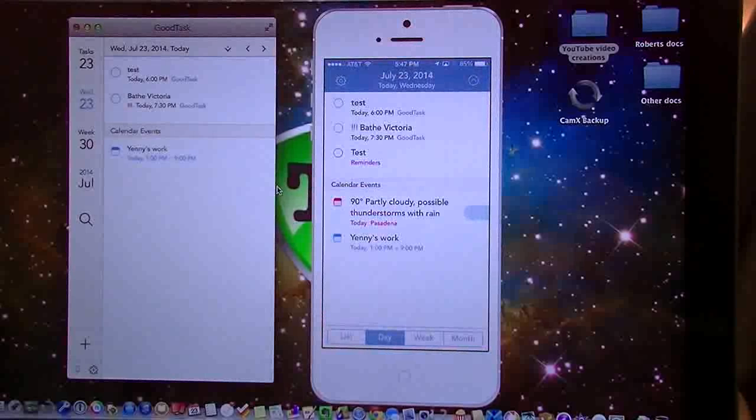Why this happens, I don't know, but apparently that is something. I think that's Apple's Reminders app that is the issue. It just does not refresh like other Reminders apps as fast.